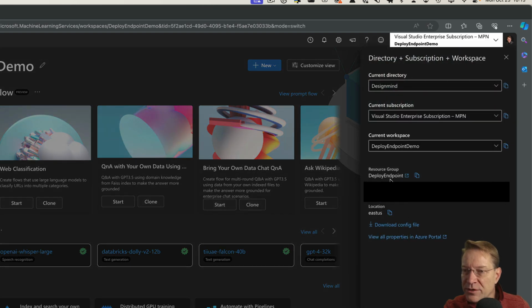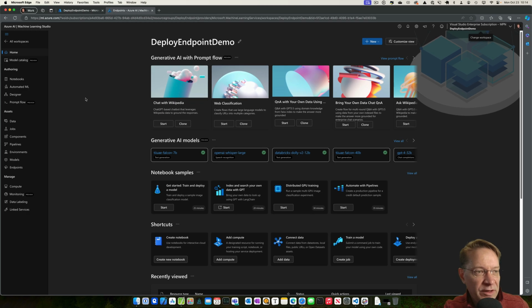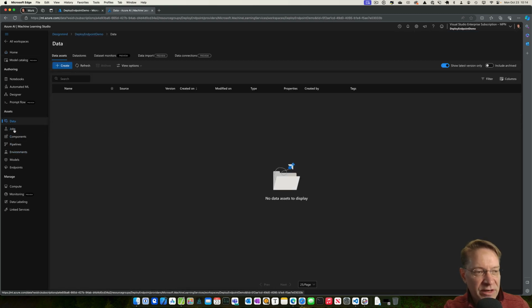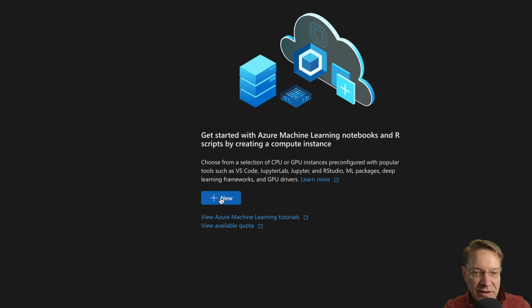So deploy endpoint is a resource group. Deploy endpoint demo is the workspace. Let me cancel that. So we're going to need a couple things in order to complete this exercise. One of them is going to be to add data into the solution. So we'll come back and do that in a minute. Another is to add a compute resource that our Jupyter Notebook will use to do its work. I'm going to create that first because it'll take a couple minutes.